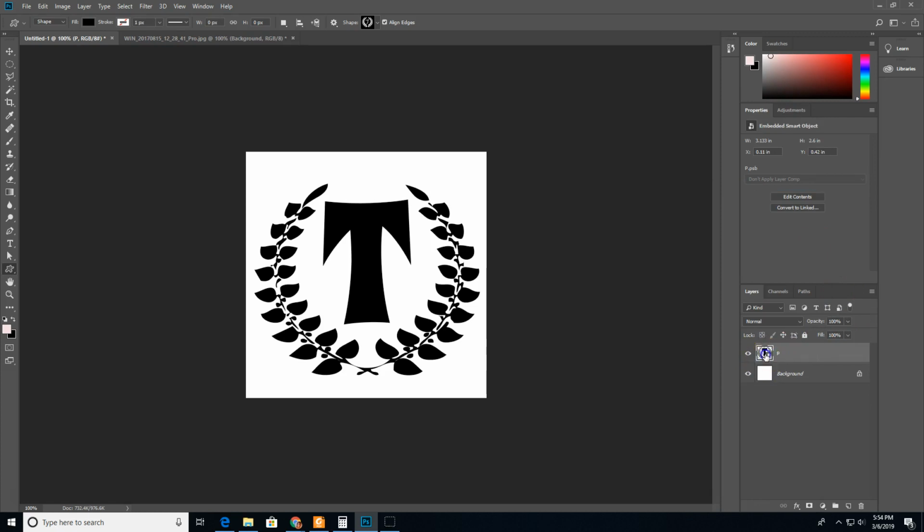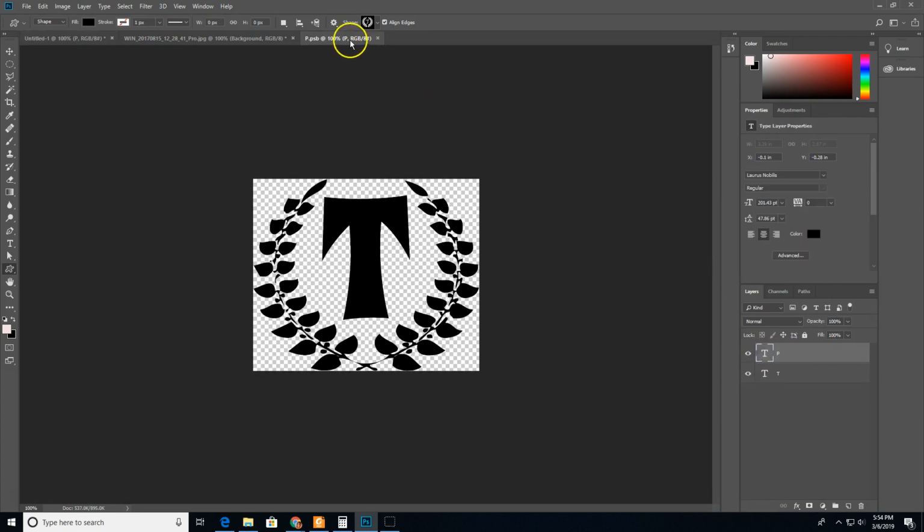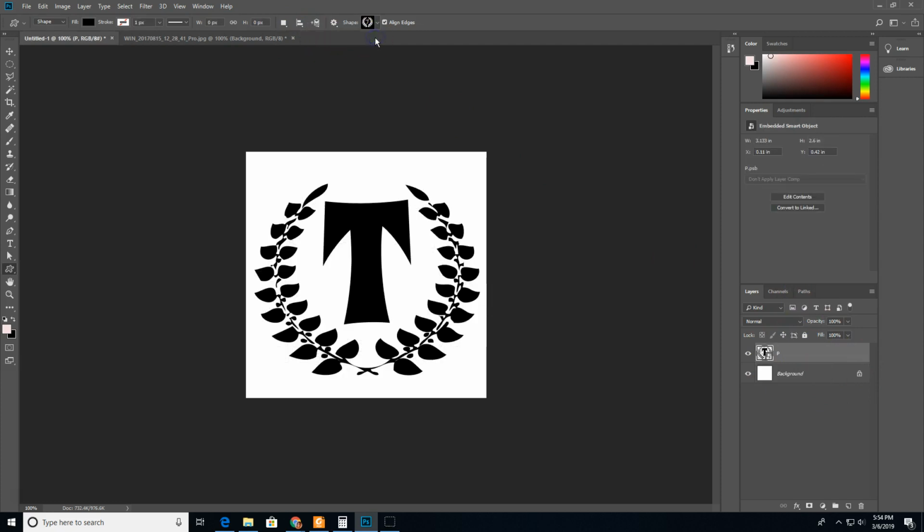Now be careful. If you double click on a smart object, you get inside the smart object and your layers go back to T's. See, it says PSB. That's in a smart object. I'm just going to close it out and I'm back in here. So don't double click on there.